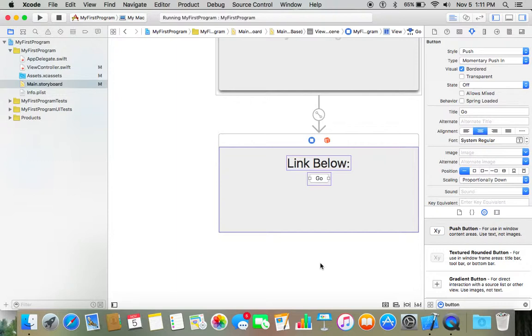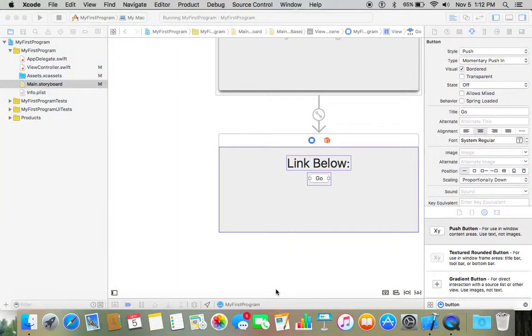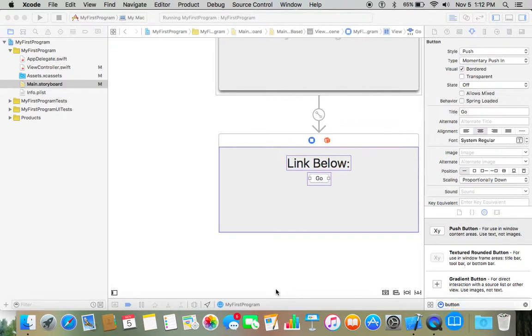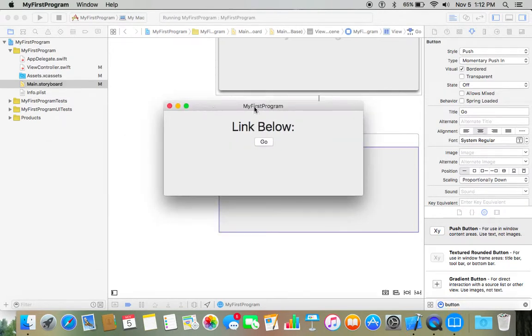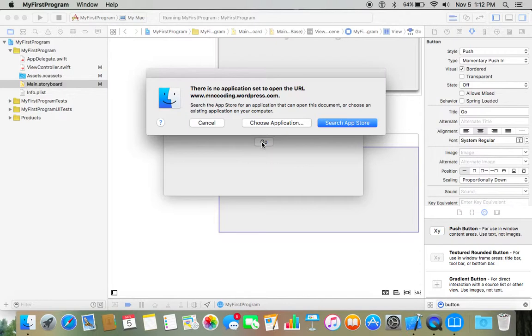Here it comes. I think. We should see the debug bar show up over here once we're getting close. Oh, yeah, here it comes. Alright. Bouncing in the dock. Here it is. So there it is. Remember we specified this, my first program. Link below, that's our stuff. And then let's just click go. And there's no application set to open the URL.